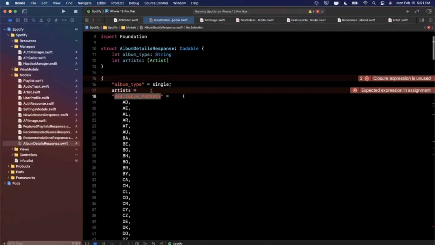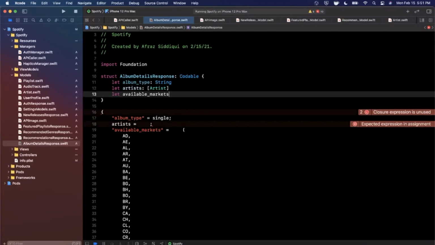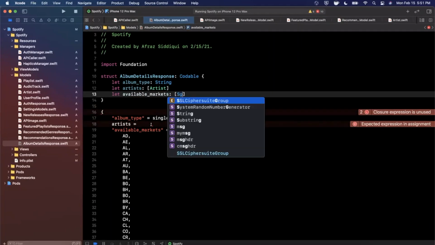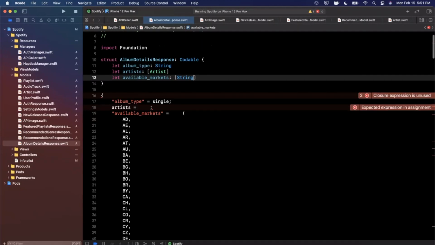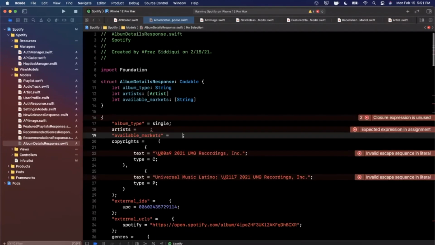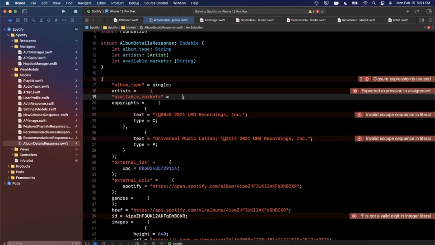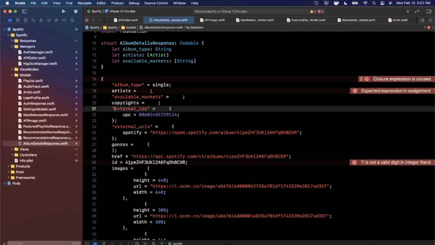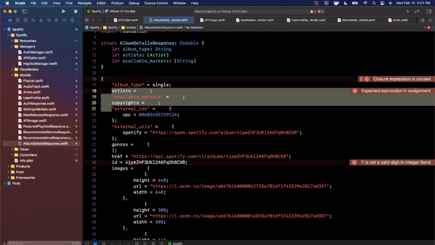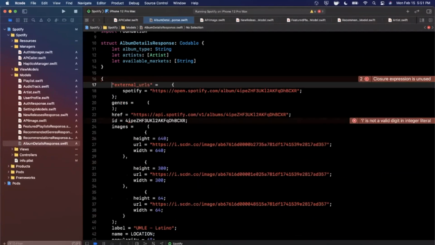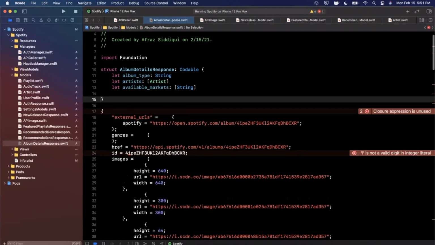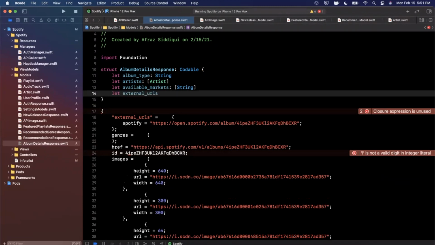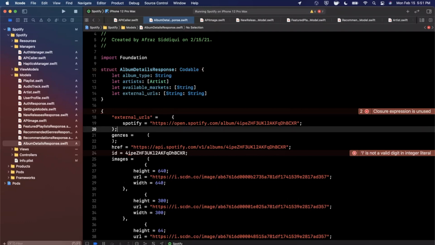And then there is available markets. So this looks like an array of strings. So I'm going to put that there. Let's go ahead and delete that whole thing. And let's see, so copyrights, we don't really care about those. I'm gonna get rid of these. External IDs, don't really care about that either. External URLs, I guess we can care about this. We might allow the user to share this song. So let's go ahead and save this because the URL will come in handy since it's a link to the song on Spotify's service. So it's a dictionary, just like that.